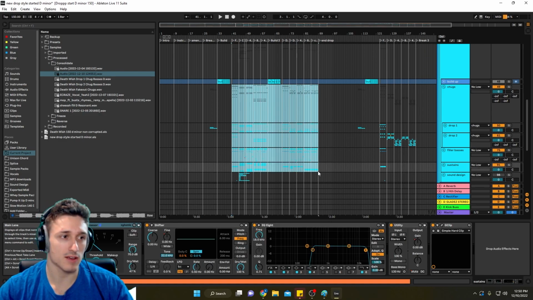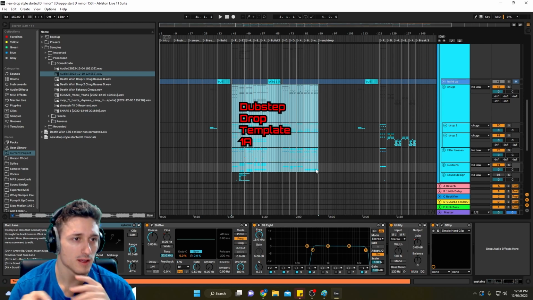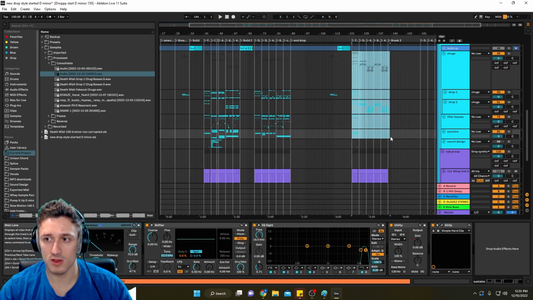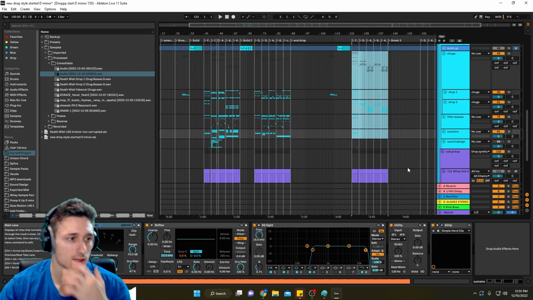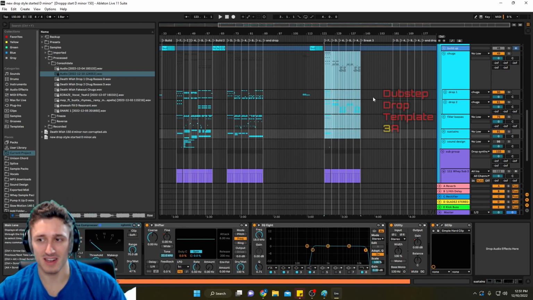So now we save the template. We'll save it like dubstep drop template 1A. Now you've got this one going. Well, once you have this one started and have all the materials you need from here, just delete this stuff and save this as drop template 2A. Make it different. And then once again, 3A.